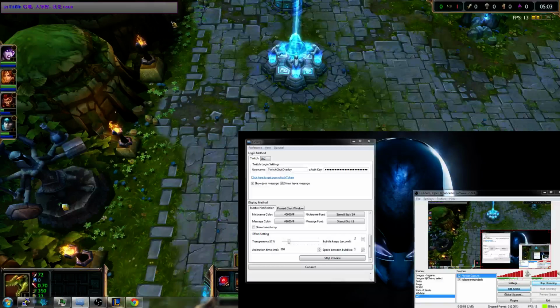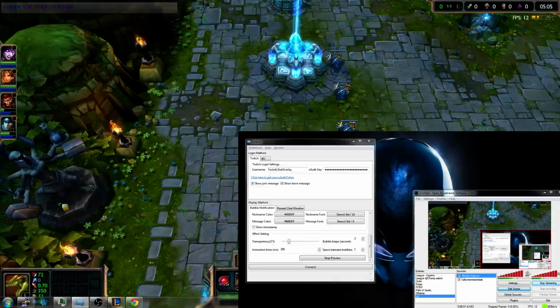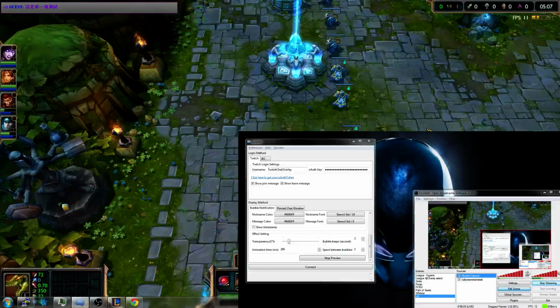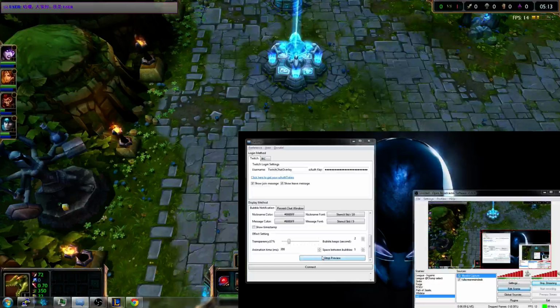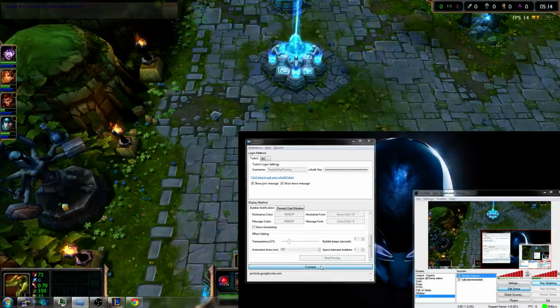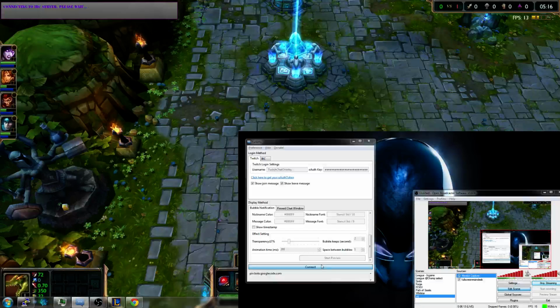And as you can see, these are just random messages that are preview generated. We're not actually connected to the chat yet. That's the next step. We're just making sure it looks good here before we get going. So now we're going to actually connect. So now it's connecting to the IRC server.